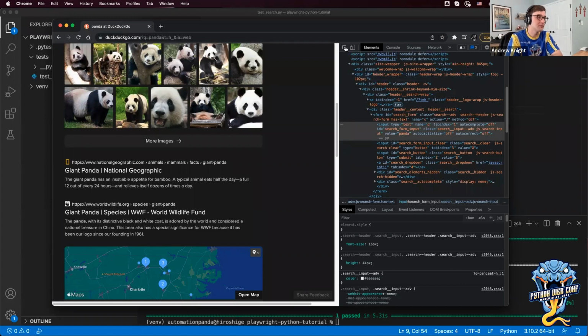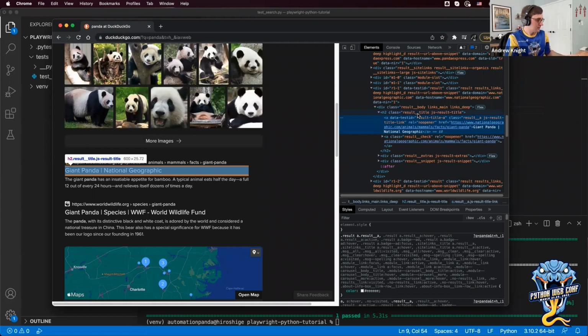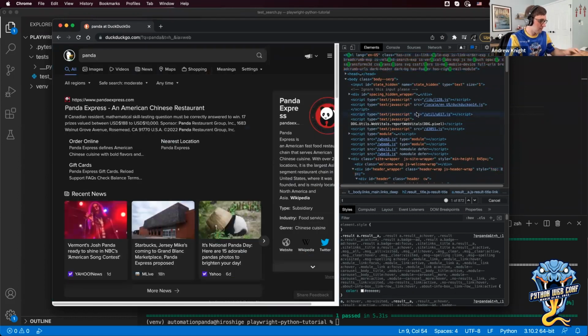So if we inspect what these links look like, we can see here that the hyperlink itself is an A tag. They've got a class called result A, and they are under an H2 element that has the class result title. So if we wanted to come up with a CSS selector for this, not just an ID, because we don't have direct IDs, we're trying to get a list of things.